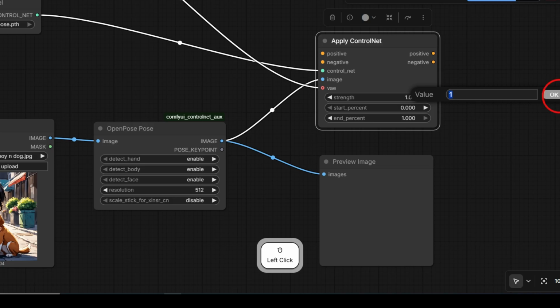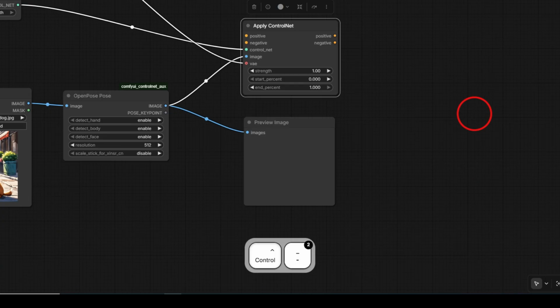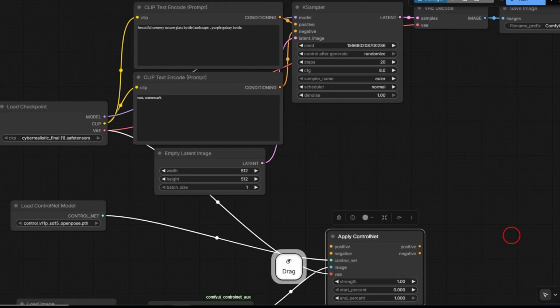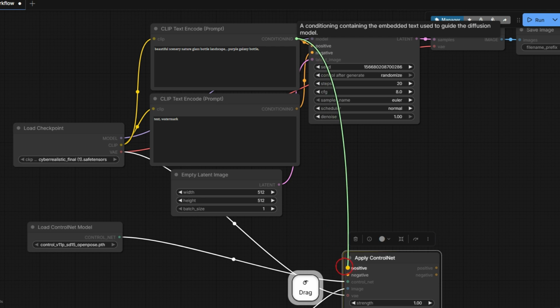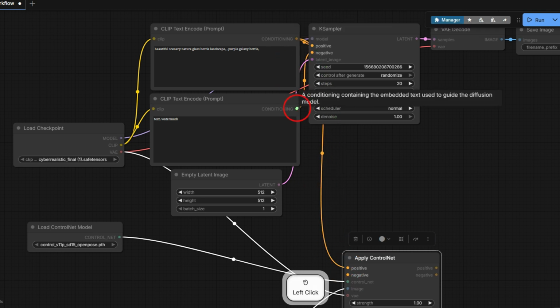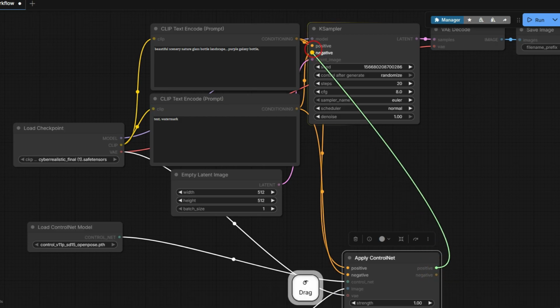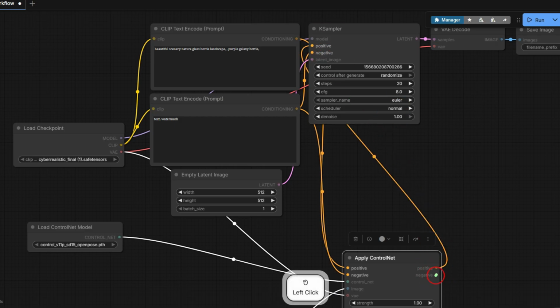Now for the final step to complete the workflow. Connect the ControlNet node to the clip nodes and the K-sampler. Connect the conditioning outputs from both clip nodes to the positive and negative inputs of the Apply ControlNet node, and similarly connect positive and negative output to K-sampler.